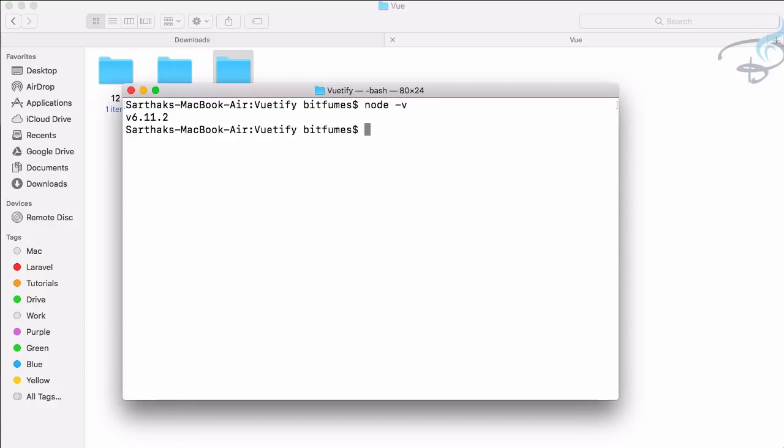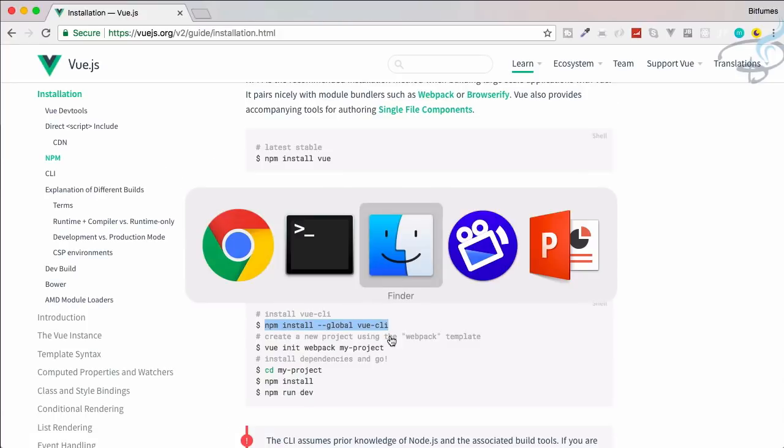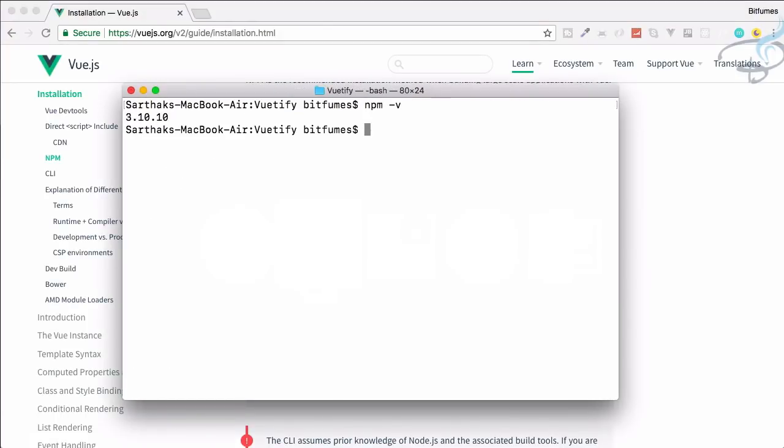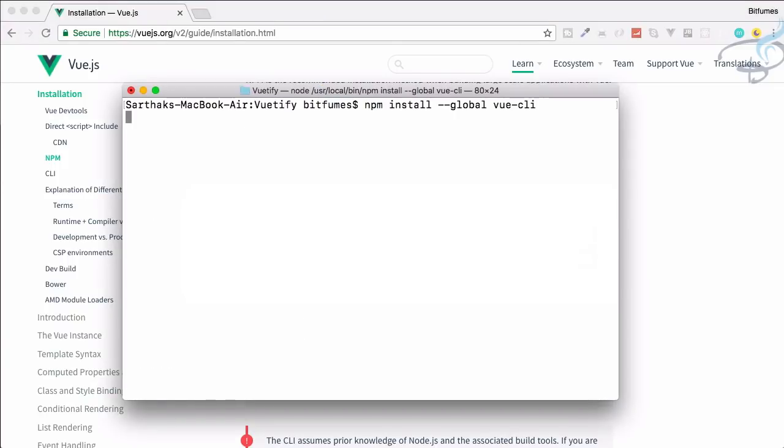So if you type node -v or npm -v on your terminal, or command prompt if you are on Windows, then you will get these kinds of versions. If you're not getting these versions, I recommend you go to nodejs.org and download it according to your operating system, and then you will be able to run this command and it will give you the version. So that's fine. After that, you have to run this command. So paste this and run that.